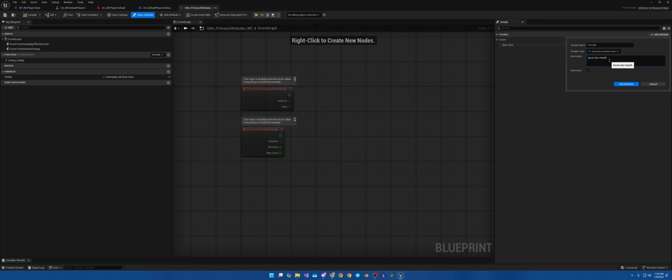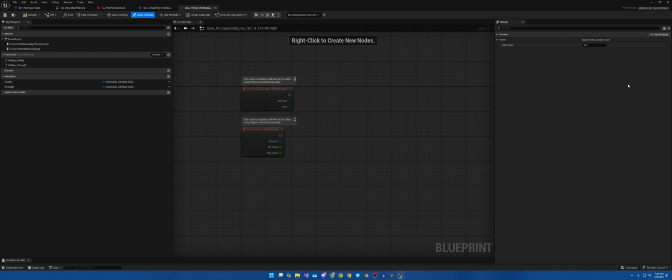Max health, attack rating, and armor. Add attribute. Now when we mouse over them, it tells us what they're for. Obviously, if we click on them, it's just filling this description right here for us.